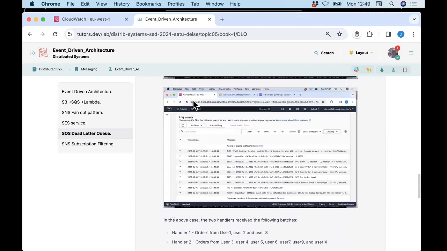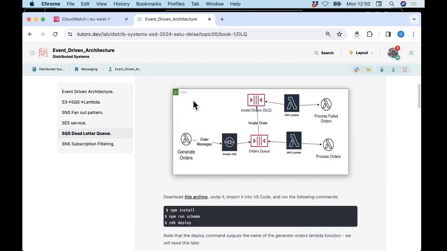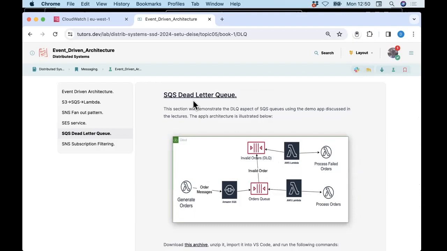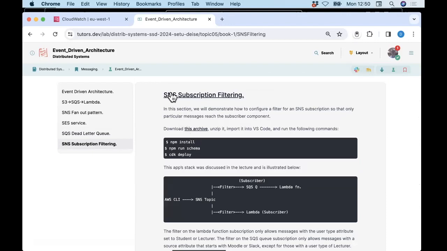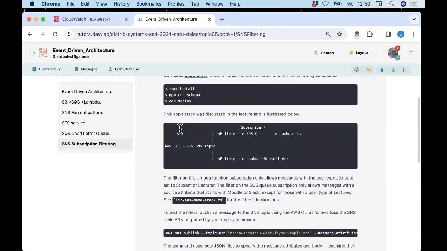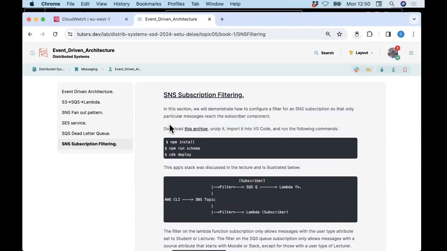Hopefully, the intention is that you have a clear understanding of the role of dead letter queues in the SQS service. And then in the next section, we're looking at SNS subscription filtering, which I haven't talked about yet. I'll start talking about it today, and we'll look at it the next day as well. In this section as well, you download a starter pack. Where do you download it? Here, you download a starter application.